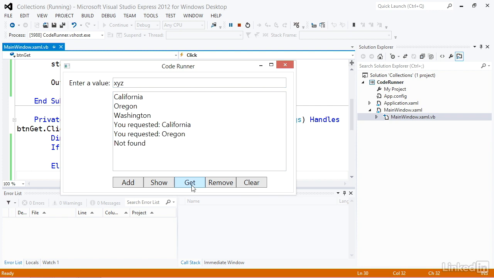Here's another interesting thing about the item method. The keys in the collection class are not case sensitive. So if I type in CA in lowercase and click Get, I still get back the value, even though the key was established with all uppercase.